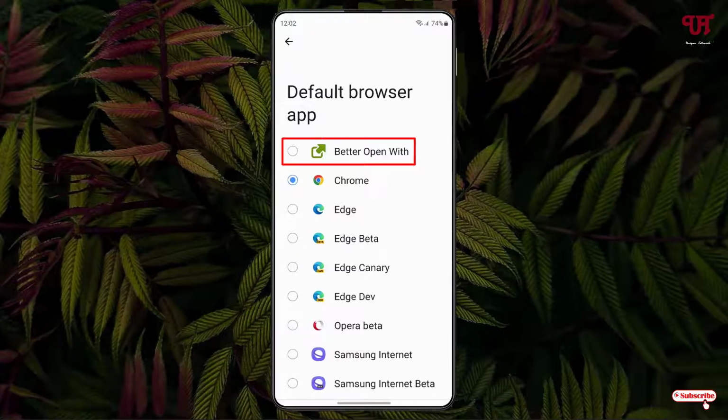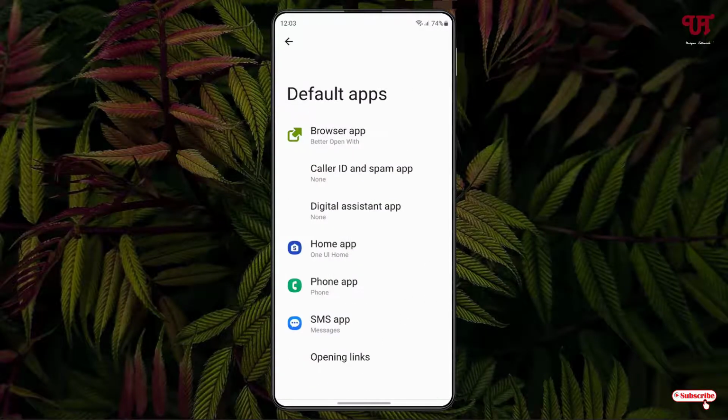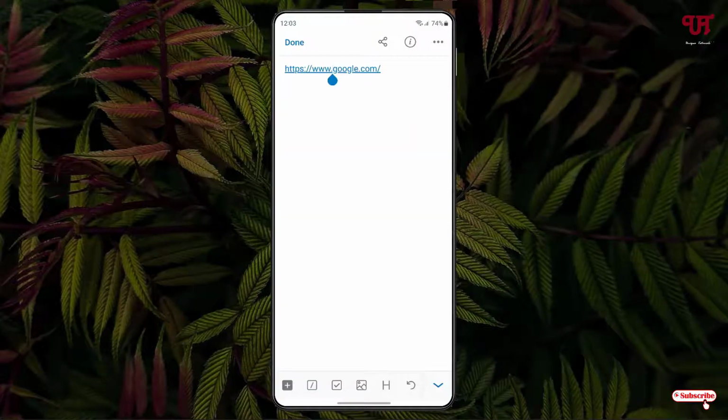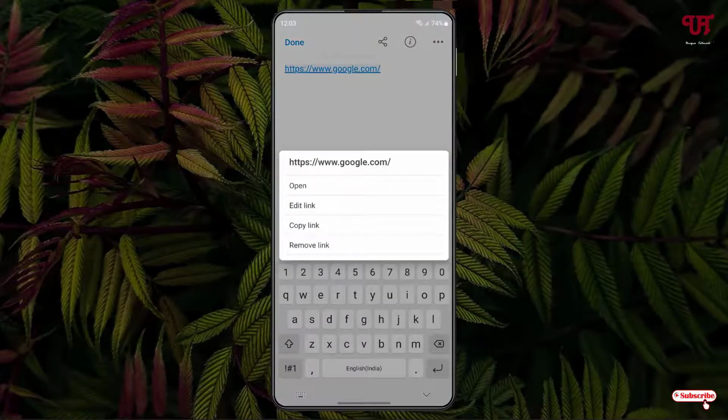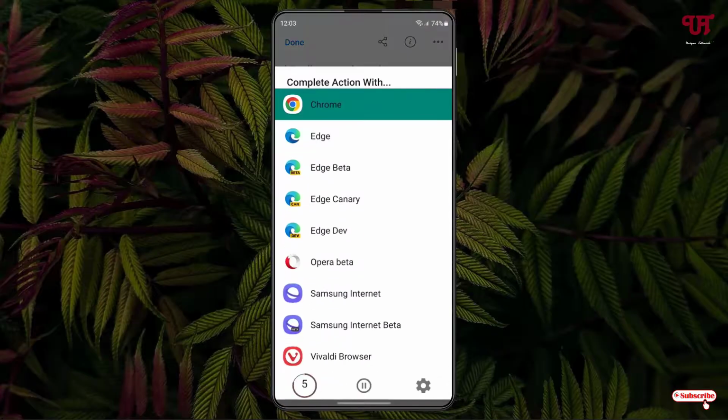Now just select the Better Open With. Just move back. Now you can minimize it. So now let me click on this website link. And now once again, click on this open. Now you can see here you get an option to select the supported web browsers. You can see in my case I have different web browsers that I can choose right now.